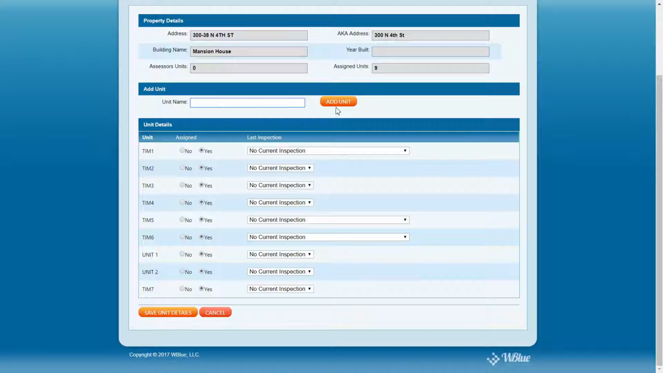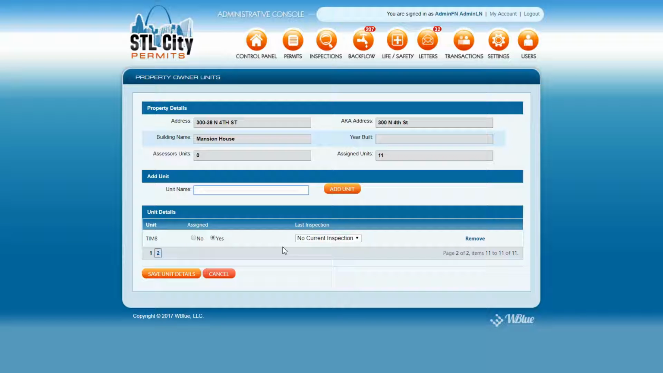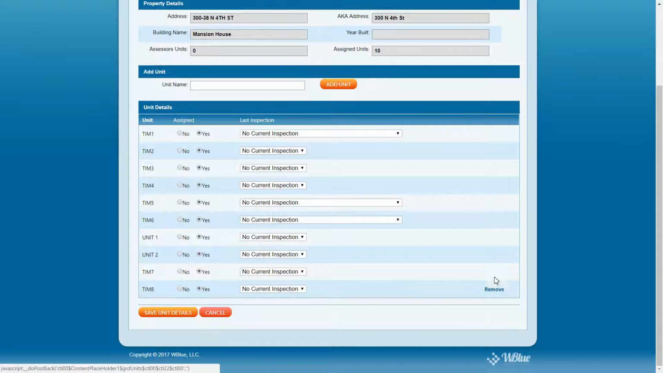We can add a unit name here if we want to. Maybe we want to call it Unit 3 or Tim 8. We can do both. We can add as many as you want. And once you get past 10, it will scroll to another page. But you can also remove these units as well.